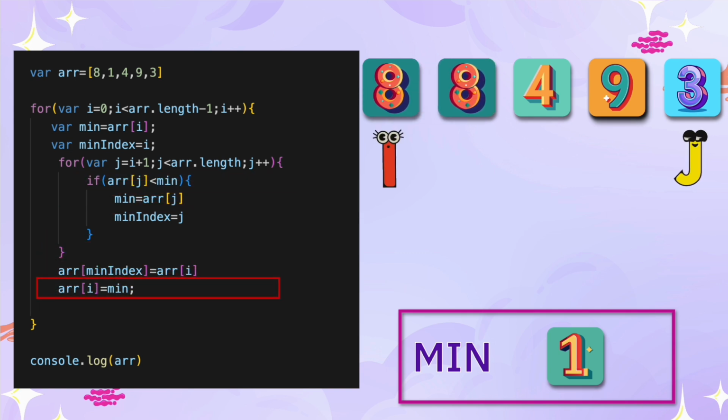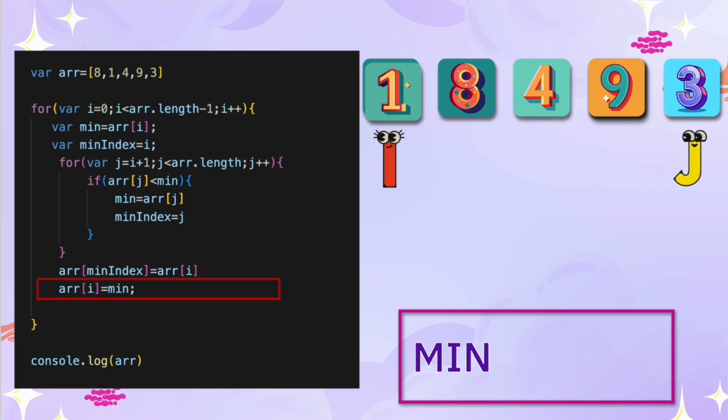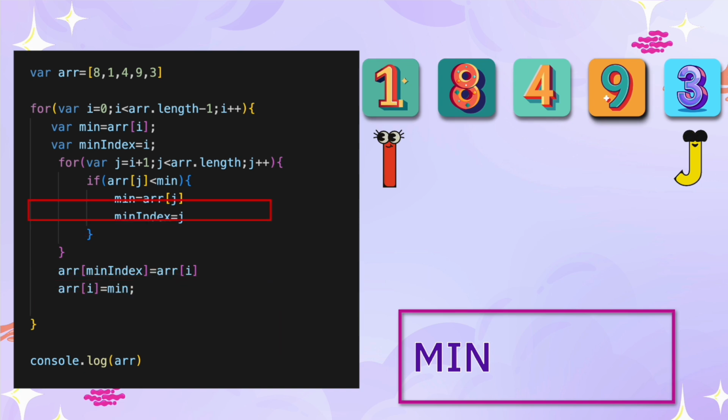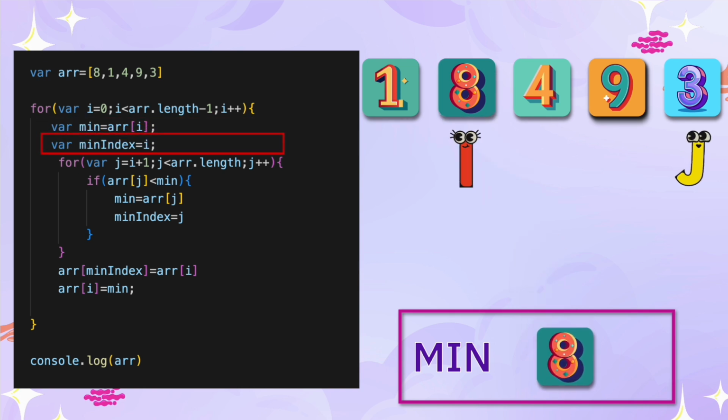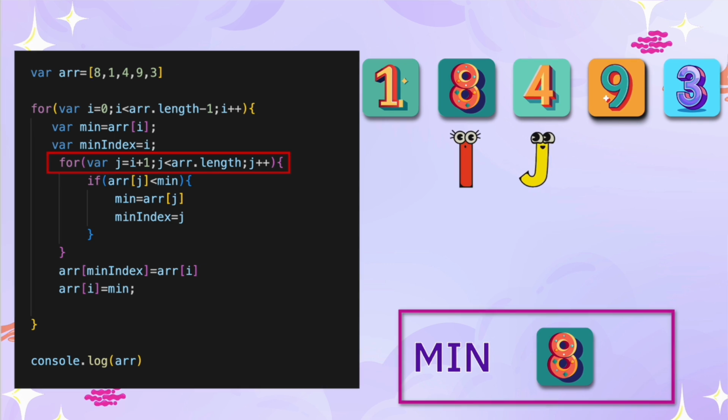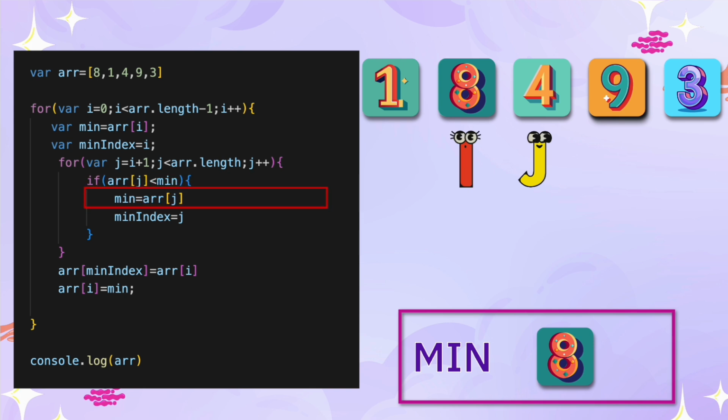We place 1 at the first position, and the element originally in the first position, 8, is moved to the position where 1 was. Next, i increments, so now i refers to 8. We again assume 8 is the minimum and start comparing it with the remaining elements. The inner loop starts again, and now j is pointing to the next element, 4. Since 4 is less than 8, we update min to 4.